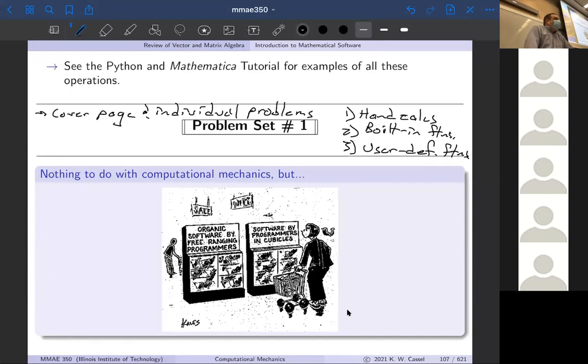If it's ever not clear, look at the cover page and read the problem statement, and it will tell you whether you should do it by hand, using built-in functions, or write a user-defined function. The user-defined function is looking at Python or MATLAB more as a programming language. There's not a built-in function to do this method, so I'm going to have to write it myself. We won't be doing a lot of that, but I do want to give you some experience with that throughout the semester. So periodically, I'll have you write a user-defined function yourself, just to get used to it.